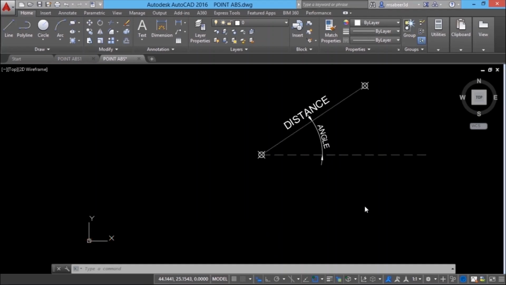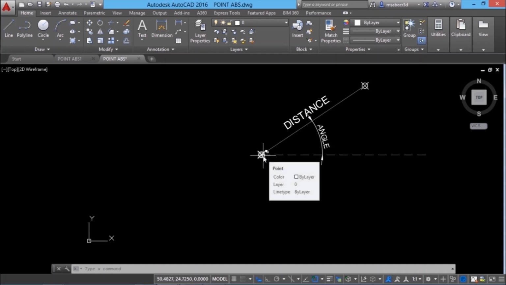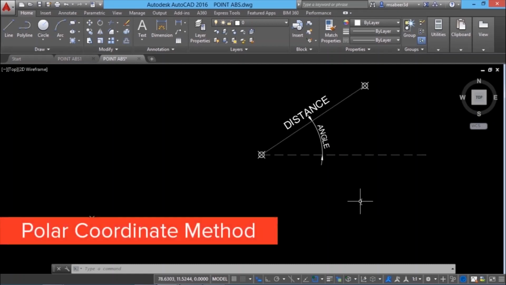In the next method, we define a point by inputting distance and angle. The distance between the point to be plotted and the reference point, which can be the most recently plotted point, and the angle made by the line joining these two points with the x-axis. This method of point definition is called polar coordinate method. We have provided the same set of parameters while constructing lines using dynamic input method. For a point, dynamic input won't work. So let's try polar coordinates.